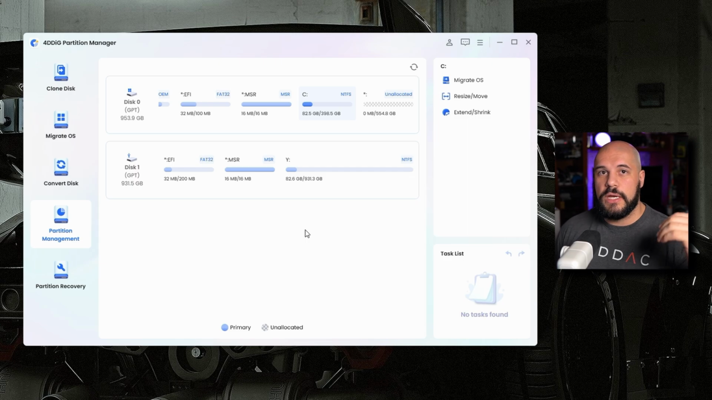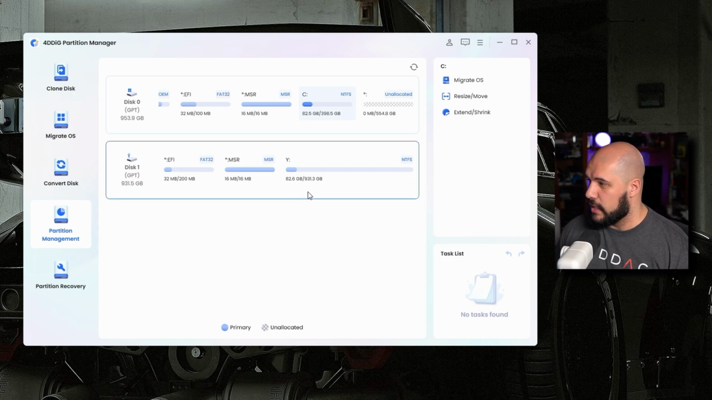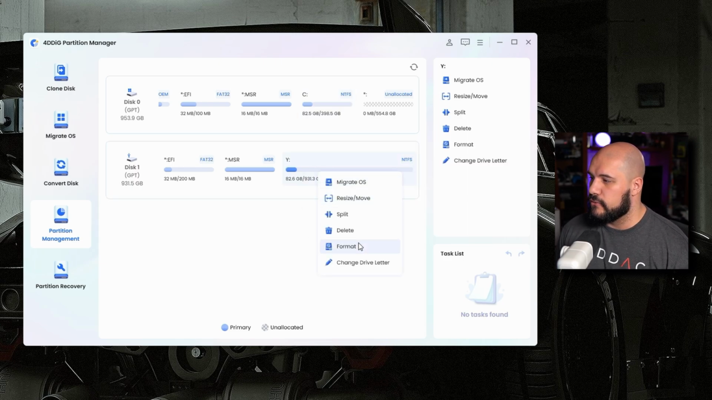So I plugged the drive that we had migrated our OS to back in. And as you can see, I get a few options here. I can format the partition. I can change drive letters. I can split up a partition into multiple pieces. I can resize and move partitions as well, which is really handy.